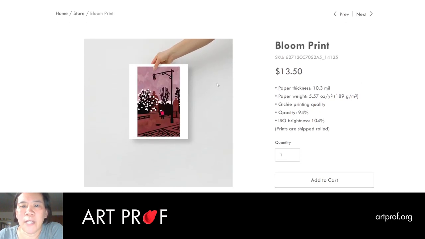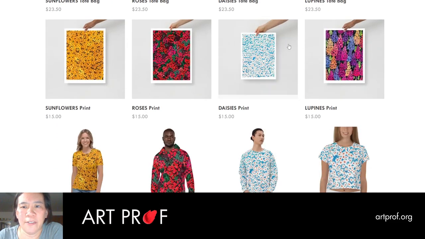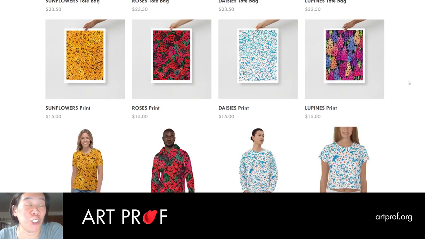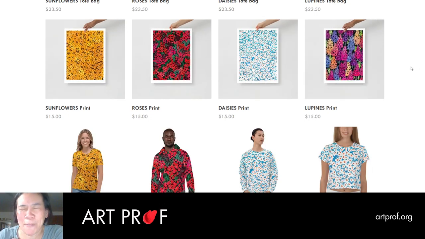Sure. Now, these photos that you have of, let's say, the hands holding the prints, is that generated by your platform? Yeah, they're generated by the platform. Okay. I really would not recommend doing that. Because there's all these apps now where you can say, okay, here's my big acrylic painting, here's what it would look like in somebody's living room. Okay.